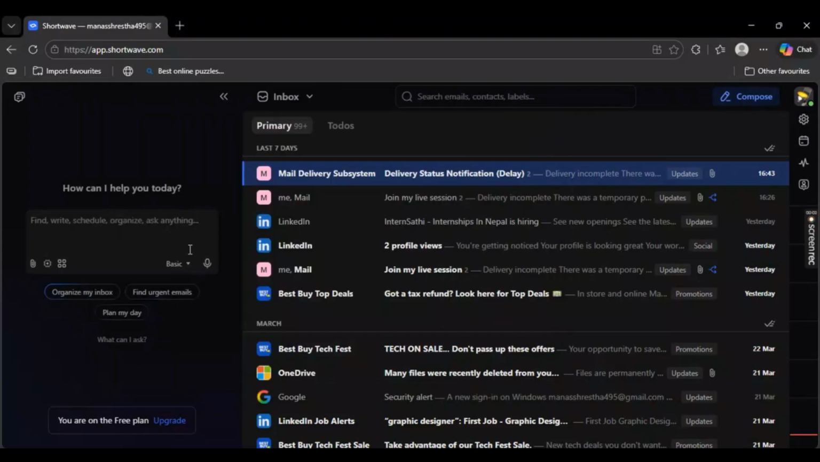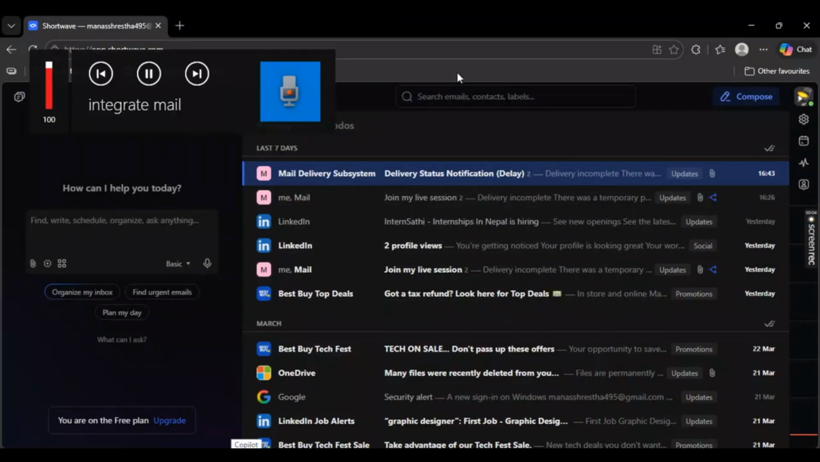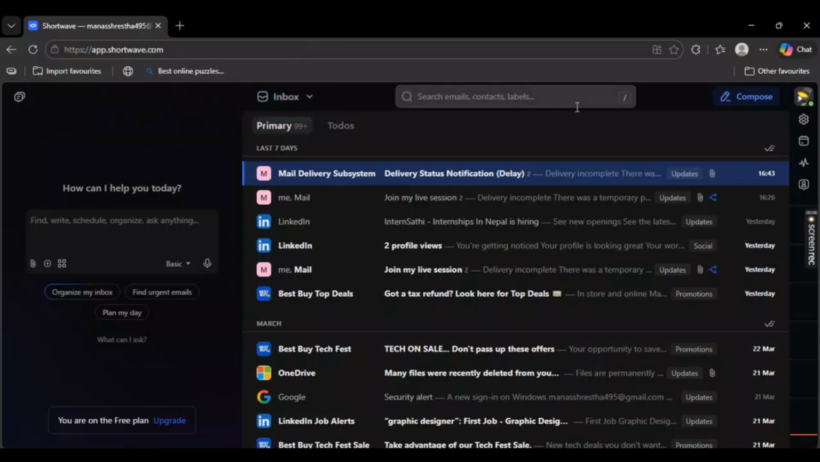Want to know how to integrate your mail in Shortwave? So Shortwave is basically about email automation and how you can just simply make your mailing better, which can be useful for your workspace and even for businesses. So I'm going to show you how you can integrate it.